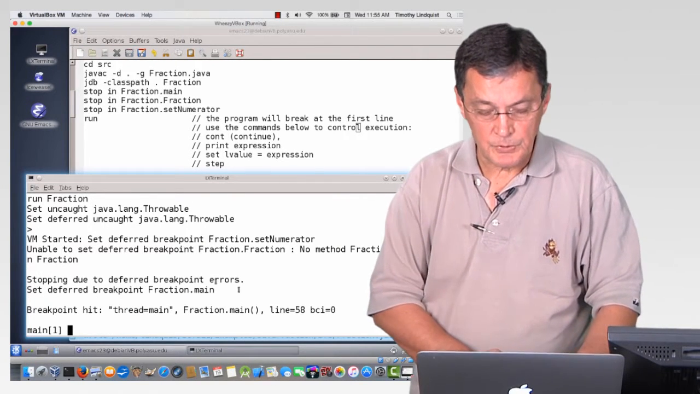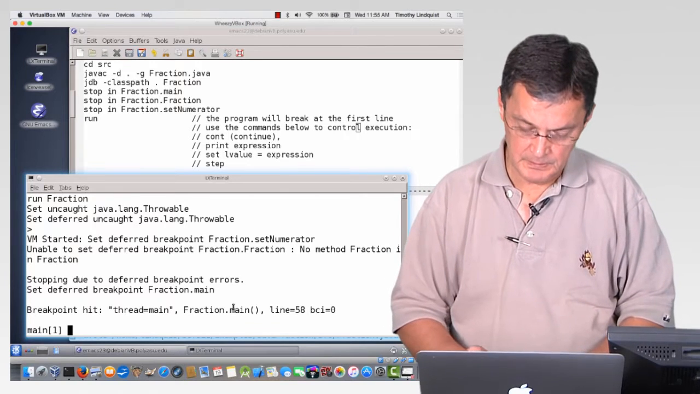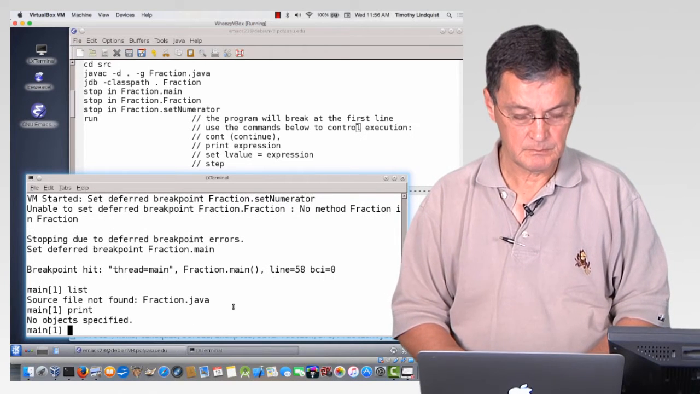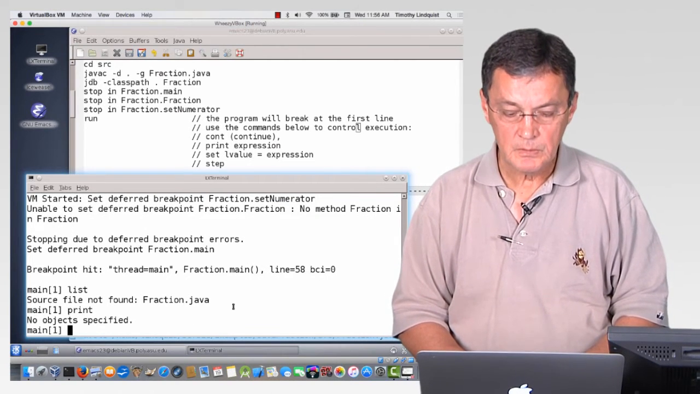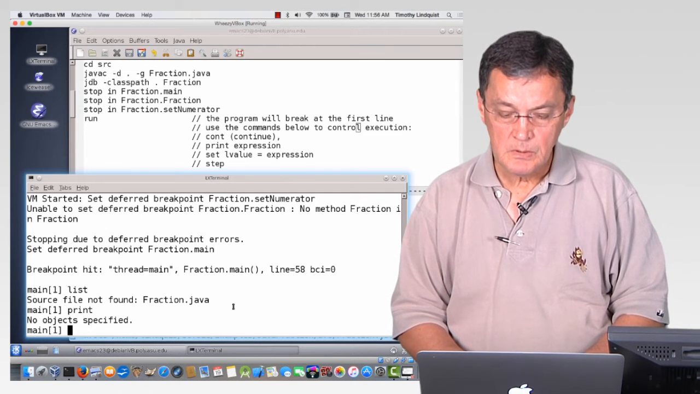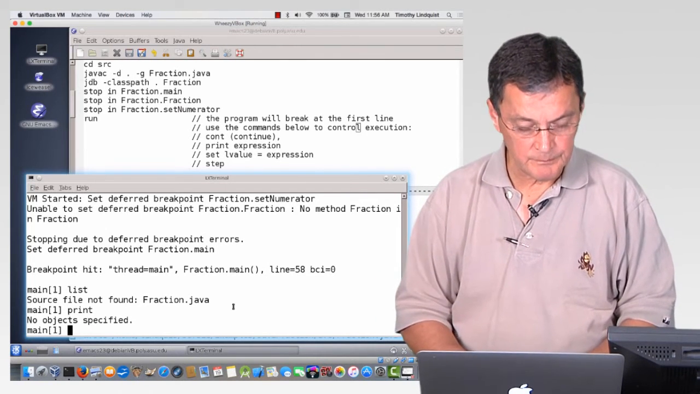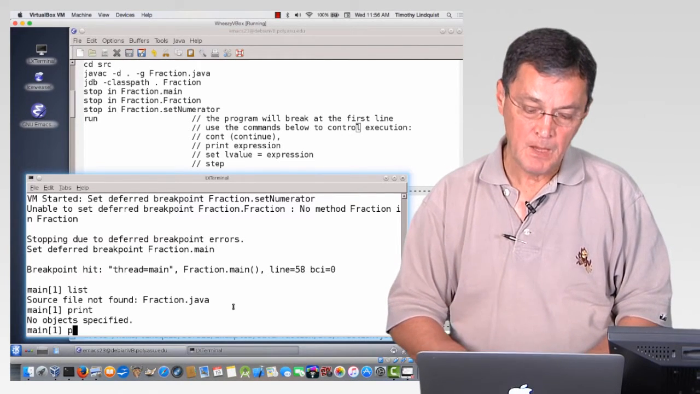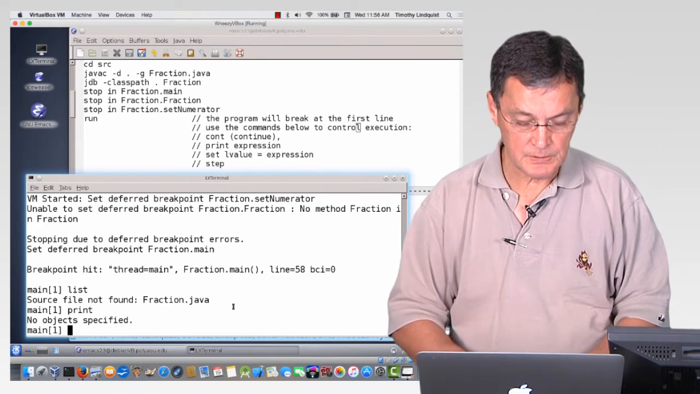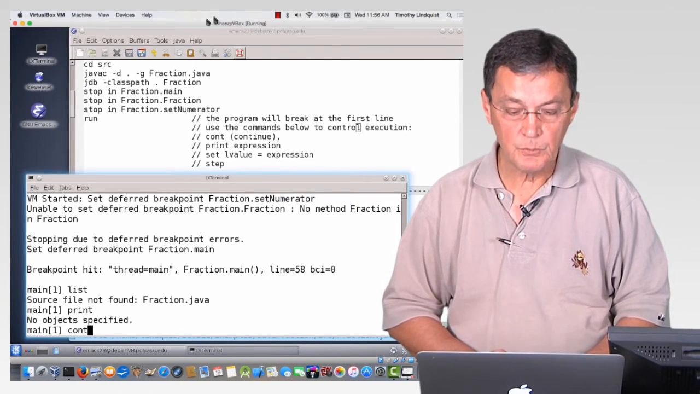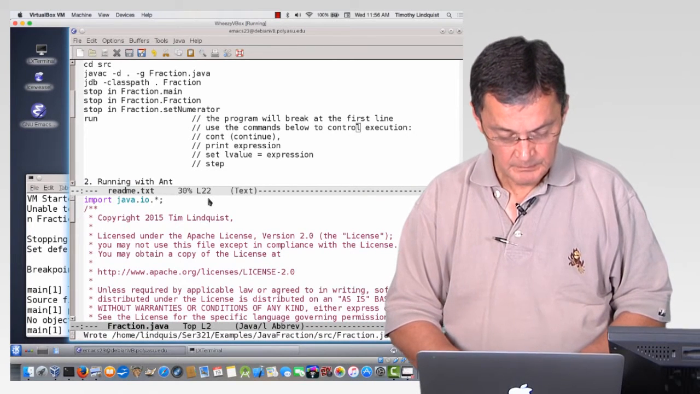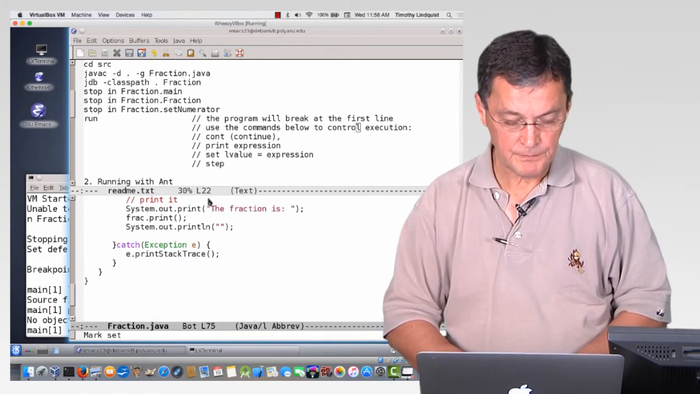That made a difference. Okay, so now we are at line 58, and I think it's list. It's not print. Oh, sorry, that's the GNU debugger instead of the Java one. So now I can actually print. Let's do continue. Where we are right now is in the main, and this is line 58. That should correspond with line 58 in the program.